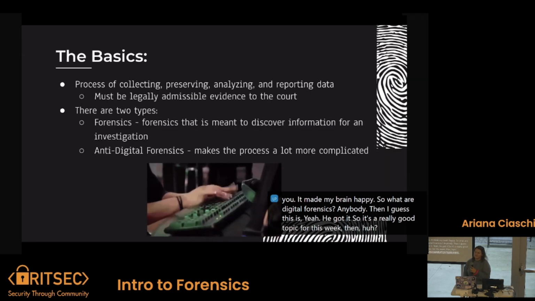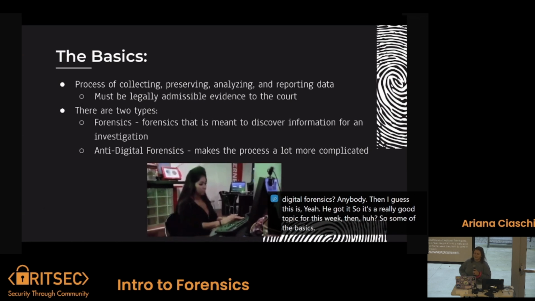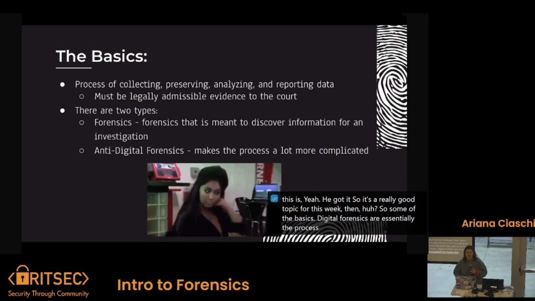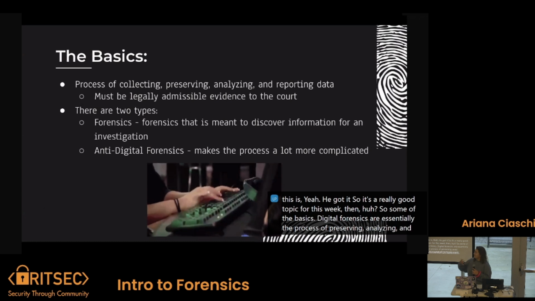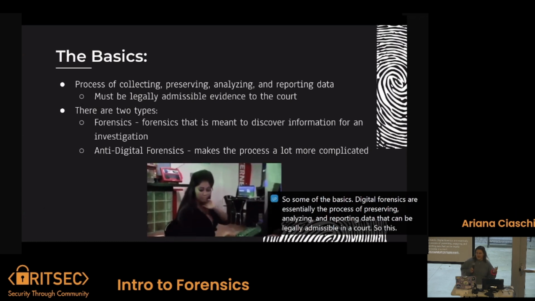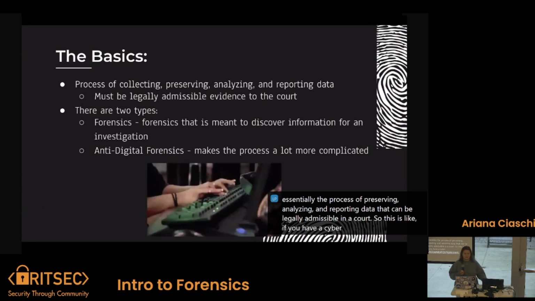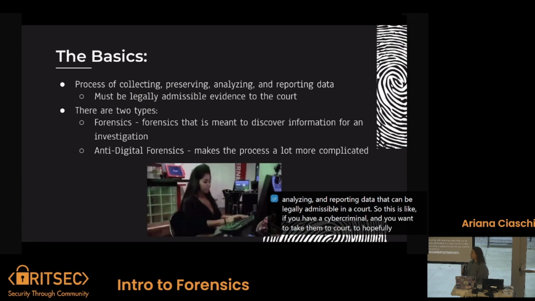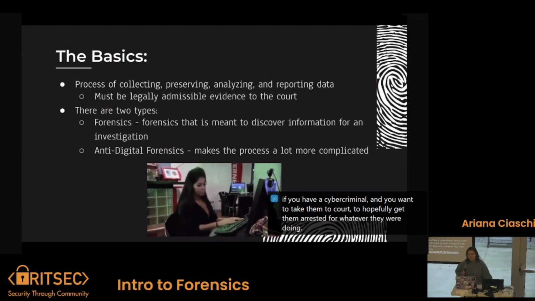So some of the basics. Digital forensics are essentially the process of collecting, preserving, analyzing, and reporting data that can be legally admissible in a court. So this is like if you have a cyber criminal and you want to take them to court to hopefully get them arrested for whatever they were doing, you use digital forensics in order to do that.